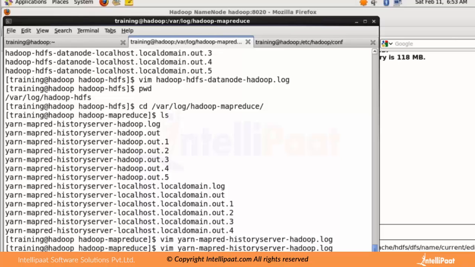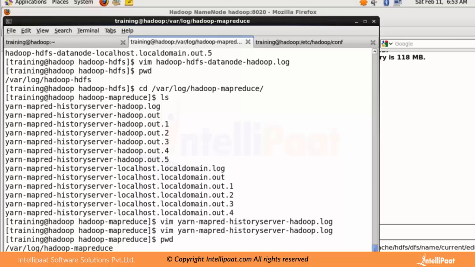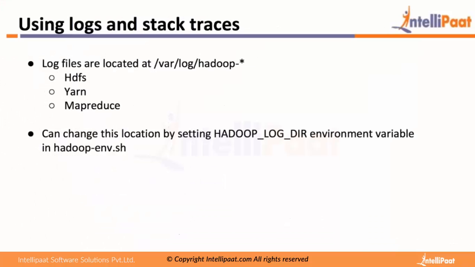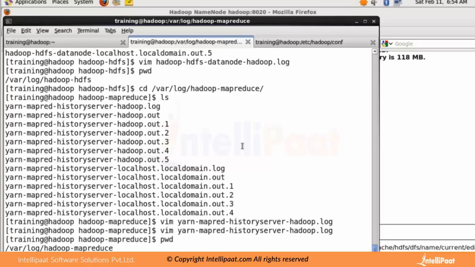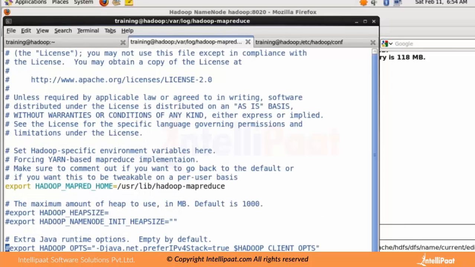But this is the standard location. If you want to change this location, and write somewhere else instead of /var/log, you can change that using HADOOP_LOG_DIR. This is a variable which you can set in hadoop-env.sh. If you remember, in /etc/hadoop/conf you have hadoop-env.sh, and inside this you have HADOOP_MAPRED_HOME.